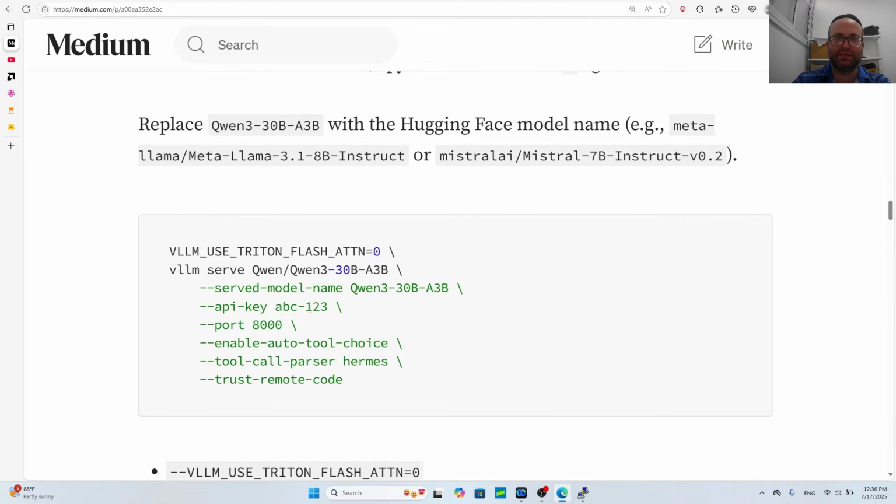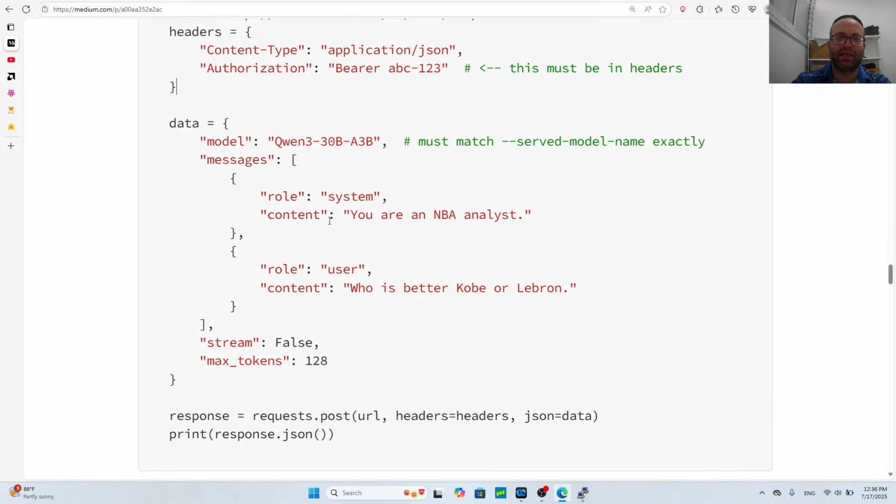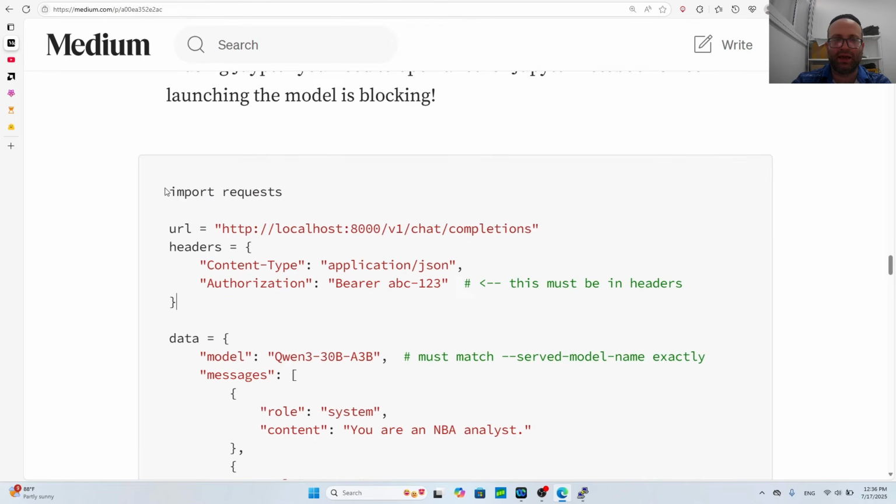Then for the data, you have the messages, role system, and here is the content, you're an NBA analyst, and then the user asks a question like, who is better, Kobe or LeBron? You can do stream equals false or true. In a different video, I'll show you stream equals true. Max tokens is the number of tokens to generate, 128, exactly like OpenAI's API. We'll copy and paste this because once the model runs, we'll run this. This is literally just to get ready for my next videos, which are much cooler. But I'm showing you that everything works, and you can copy and paste my Medium blog and get it working for yourself if you have an AMD GPU.